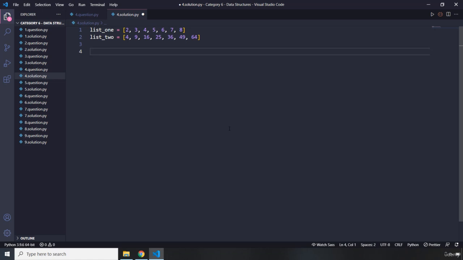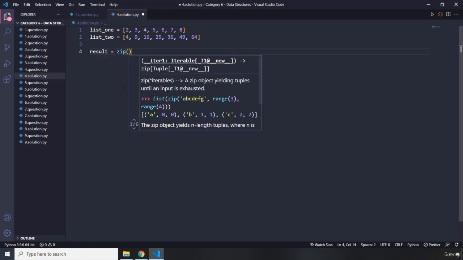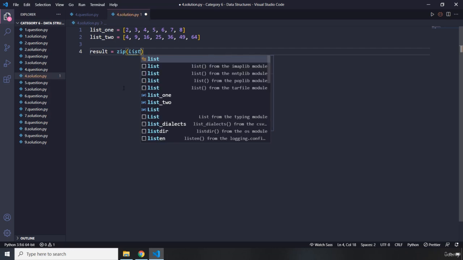Now we have our list 1 and we have our list 2. I'm going to create a variable result, and I'm going to use the zip function. I'm going to pass in list 1.